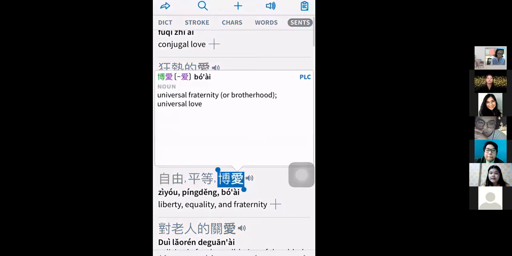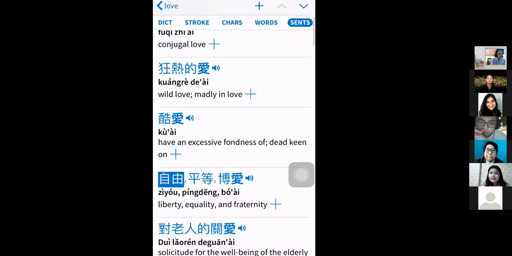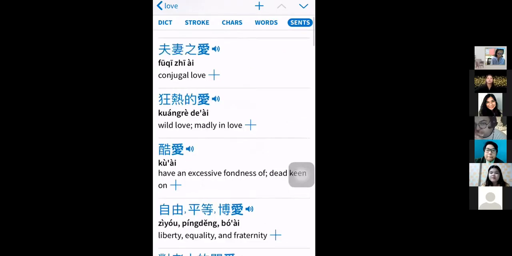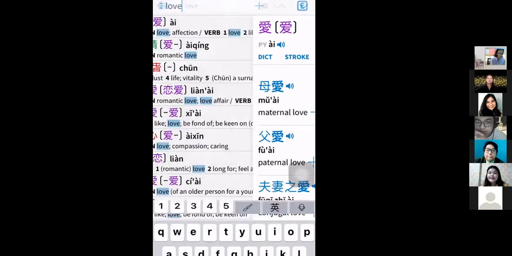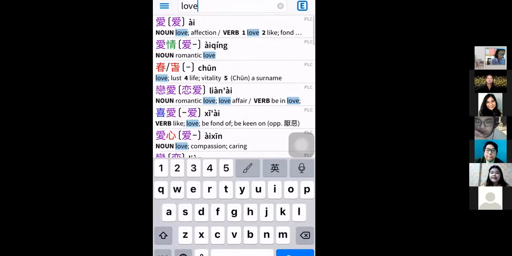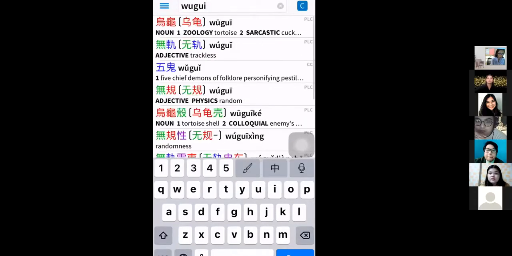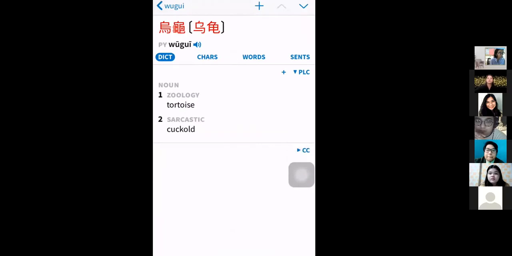Like this one: 自由、平等、博爱. So that's the stroke. But not all Chinese characters are found in Pleco. You can see the stroke, but you need to pay if you want all of them. Like this one, the turtle. It's hard to write, correct? But they have no stroke. So you need to go to the other apps.